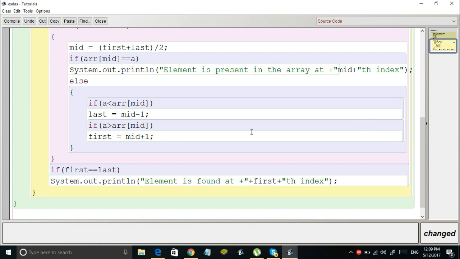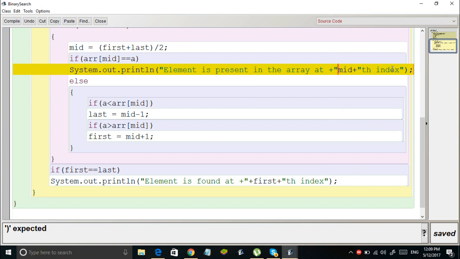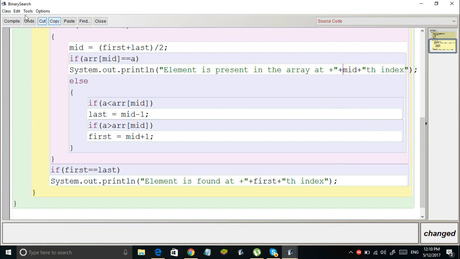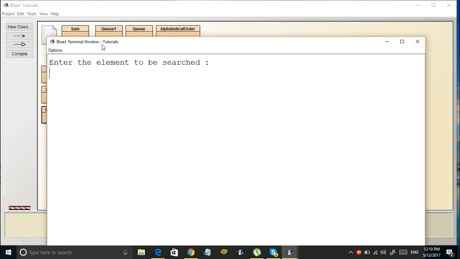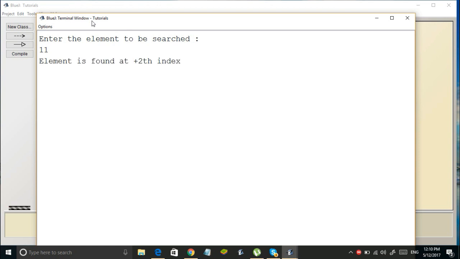Okay, all right. So let me compile the program and let me show you the result. Let's see whether it's yielding a good result. Okay, it says the class compiled and there are no syntax errors. Let's run the program and let's try to search for 11.